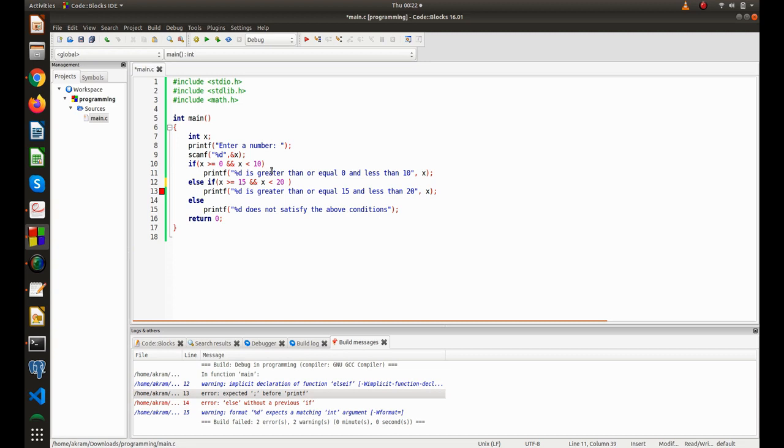If x is greater than or equal to 0 and x less than 10, it will print it's greater than or equal to 0 and less than 10. If it's greater than or equal to 15, it will print this. Else, if it does not satisfy any of the above conditions, it will go inside the else. So let's run and see what will happen.